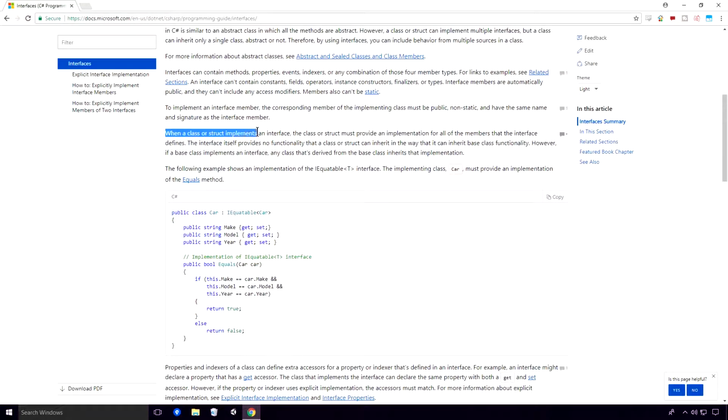When a class or struct implements an interface, the class or struct must provide an implementation for all the members that the interface defines. The interface itself provides no functionality that a class or struct can inherit in the way that it can inherit base class functionality. However, if a base class implements an interface, any class that derives from the base class inherits that implementation.